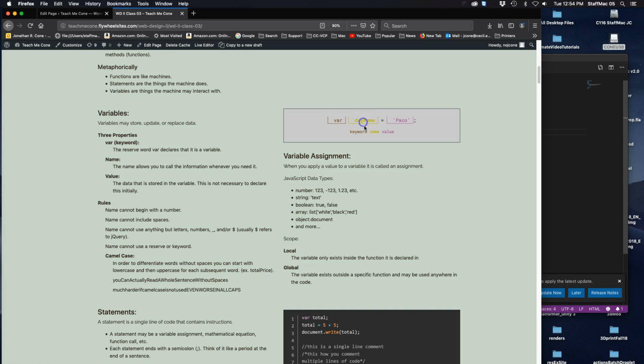But I would suggest this is called camel case. So basically you start with a lower case word, and then each subsequent word starts with a capital letter, okay? So you can clearly see it says dog name even though there's no space in there. You can't use a reserved word. I already kind of mentioned that. Camel case is what we did.